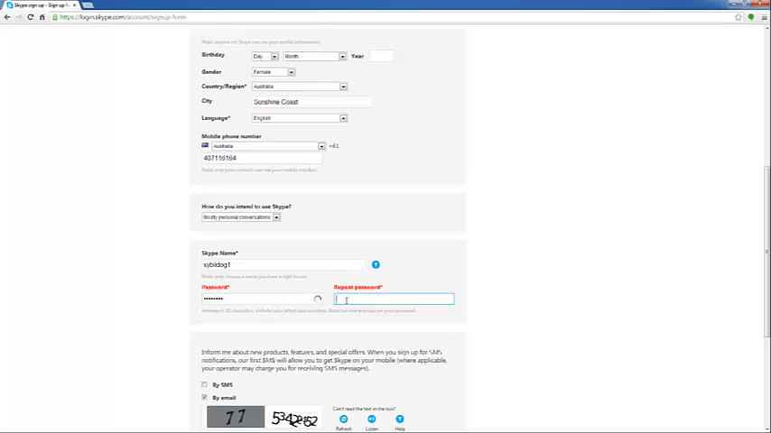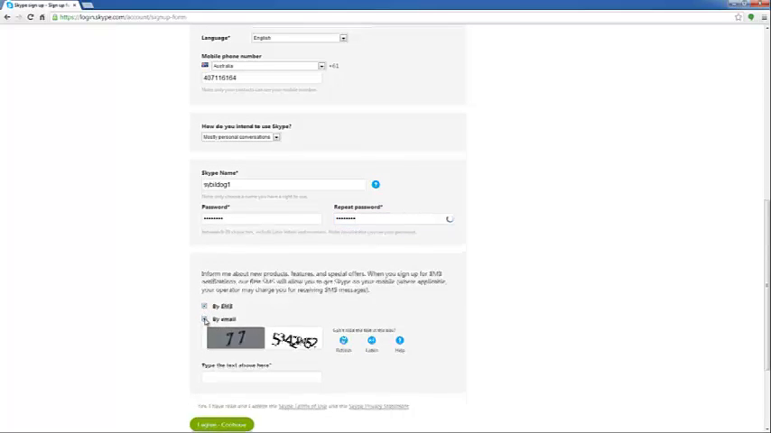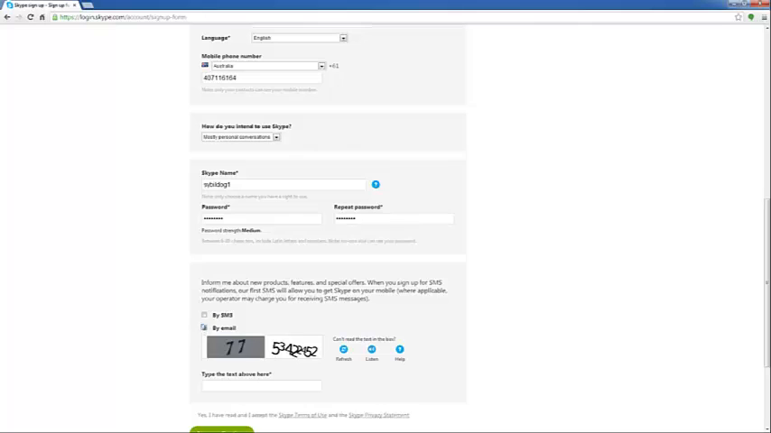Now I strongly recommend that you write down your username and your password, because it's very easy to forget, and it's an absolute pain if you have to go through the process of getting it all back again. Now we go down here and you can either check or uncheck these boxes depending on whether you want to receive information from Skype. I don't.